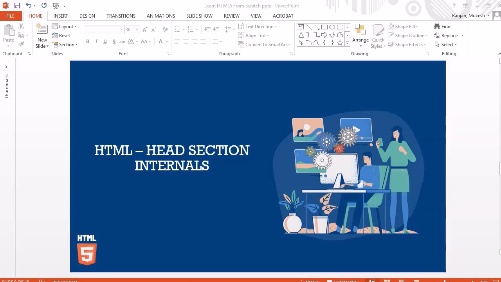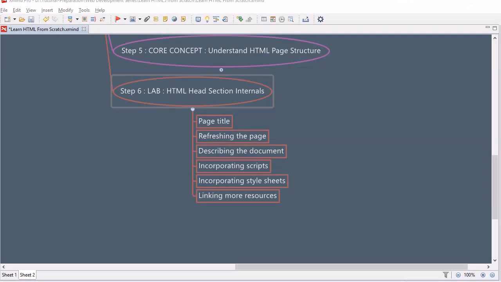In this session, we are going to look into head section internals. So let's jump into the topic where we will discuss head section internals. We will discuss page title, and why it is important to choose the page title carefully.